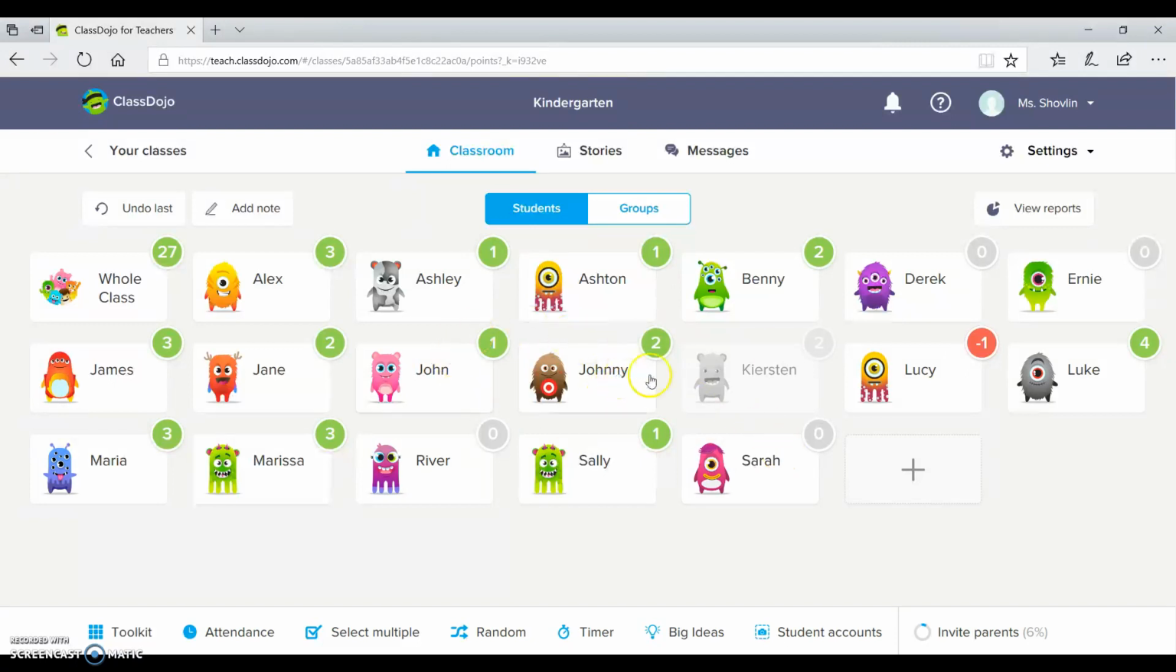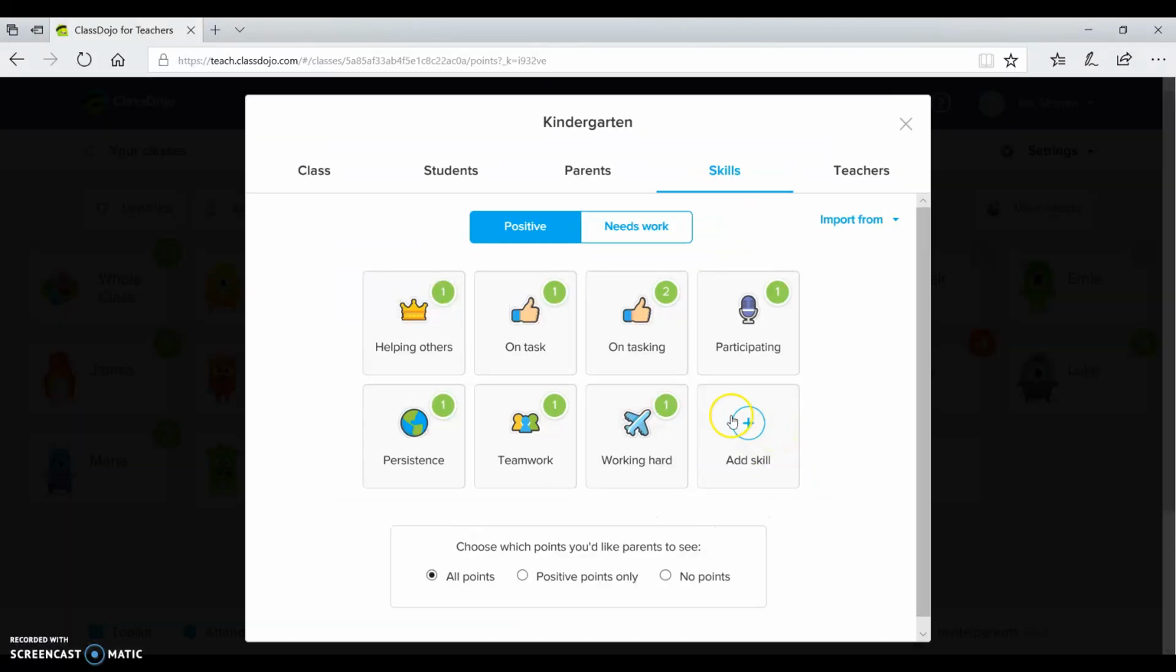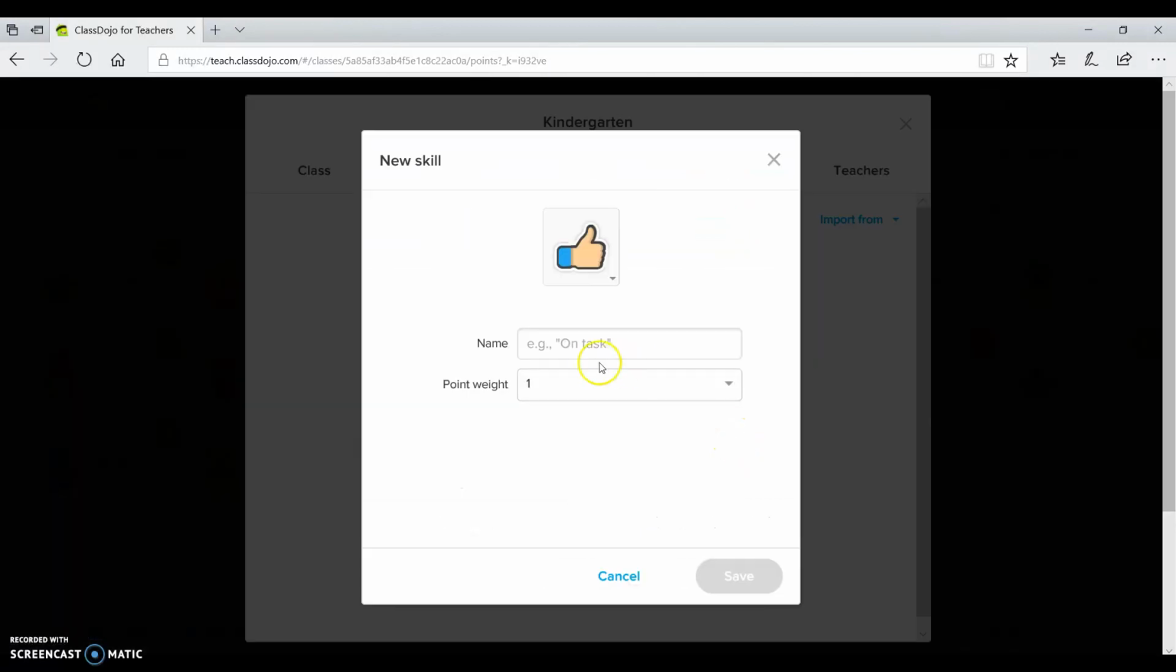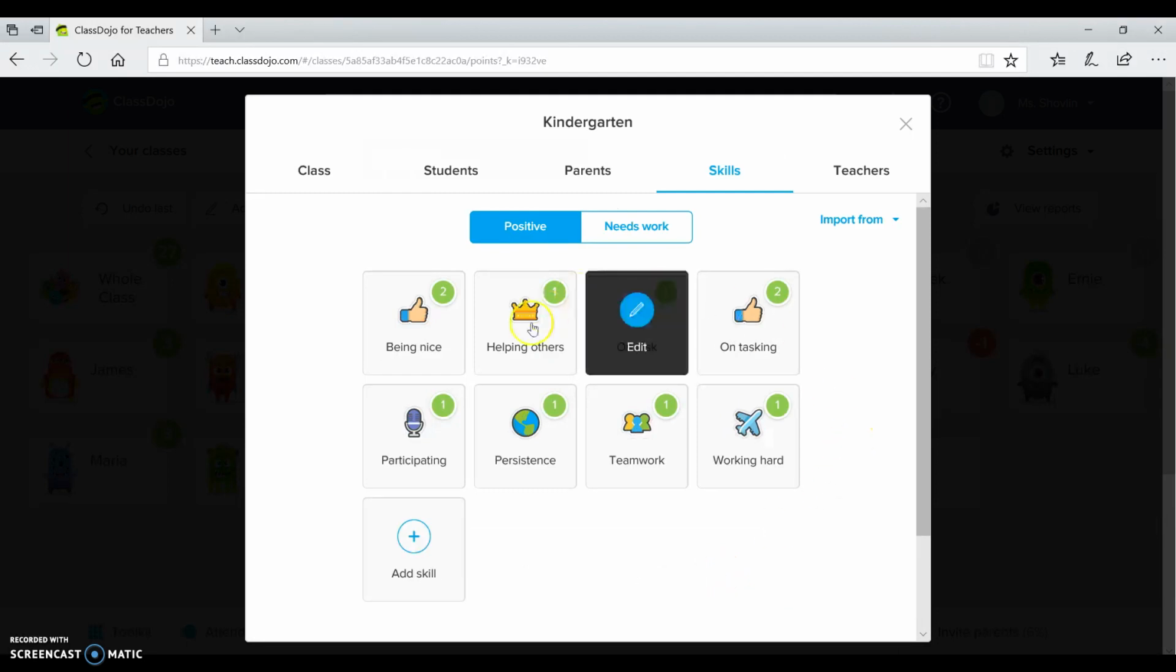So if I wanted to add a skill, I'm going to click on Luke's name, I'm going to hit this edit skills button, add skill. And I'm just going to create a random skill, being nice. And then there's point weights. If I wanted to change the point value, so I'll make it 2 points. I'll hit save. And now that is added in my area of the positive skills that I can reward them for.